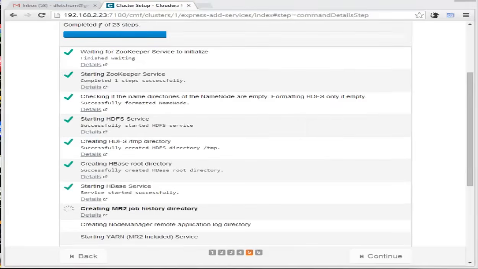As you can see, now we have completed 7 steps out of 23, so it's not bad. So far so good.